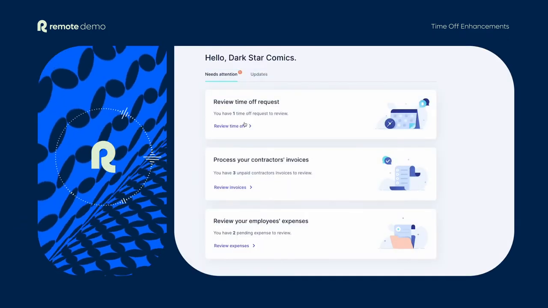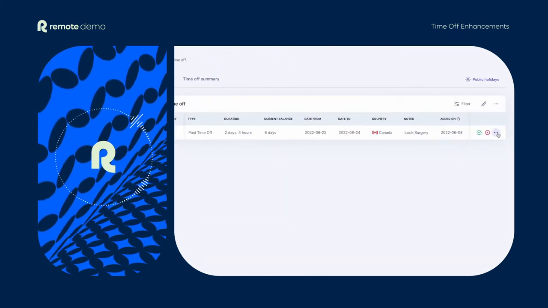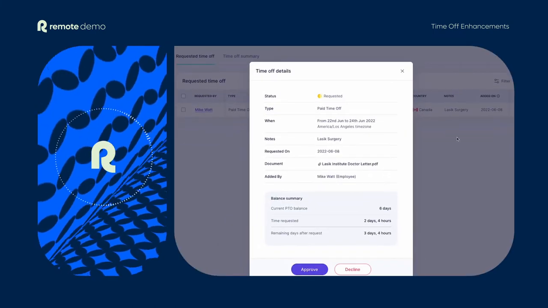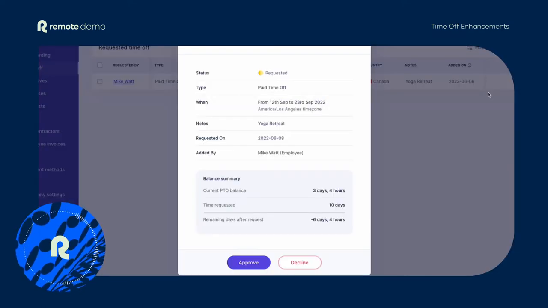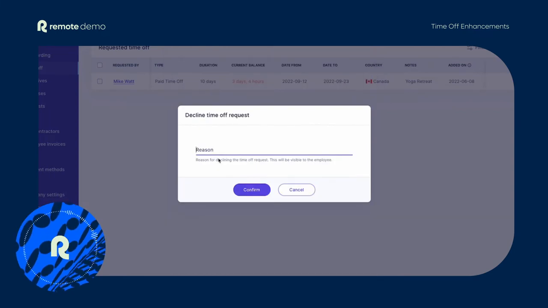When an approver receives a new time off request, they can view and download the employee's uploaded document in the request. They'll also see a quick calculation of how much PTO the employee will have remaining after taking this requested time off. Approvers can now type in a reason why they're declining a request, which the employee will see on their end.